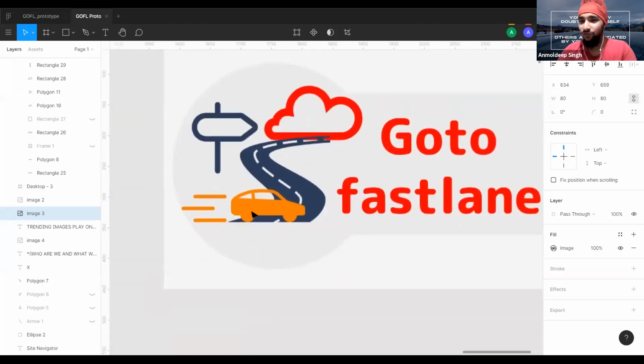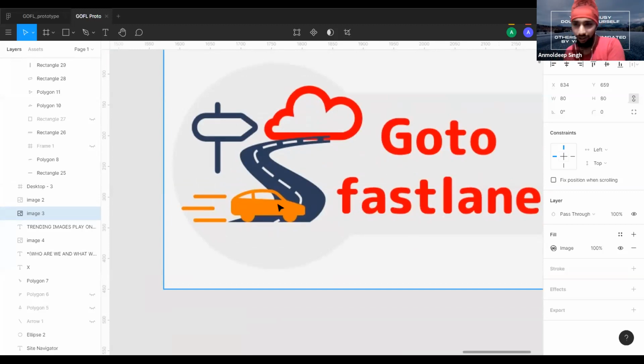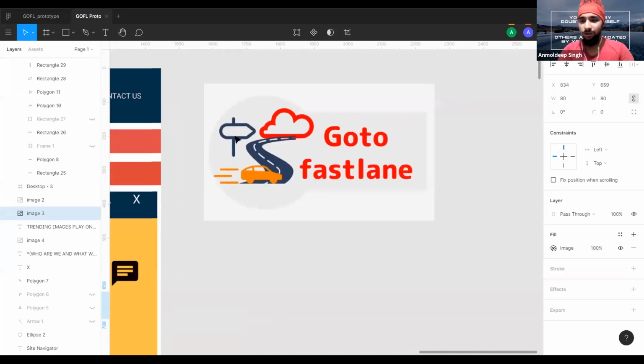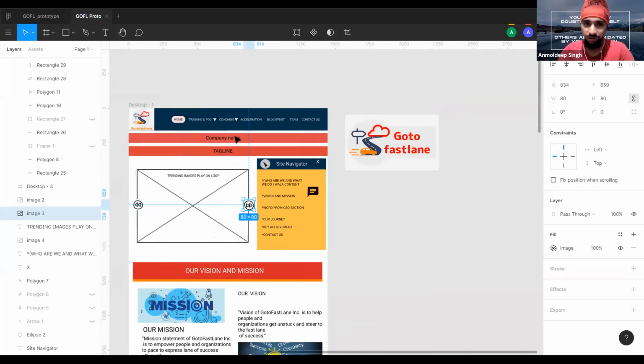And of course, GotoFastLane. The lane is actually shown in the form of a short highway with a few curves where we will need to take decisions at the right time. And that simple arrow is the direction to keep going forward and not backward. So that was the logo concept.